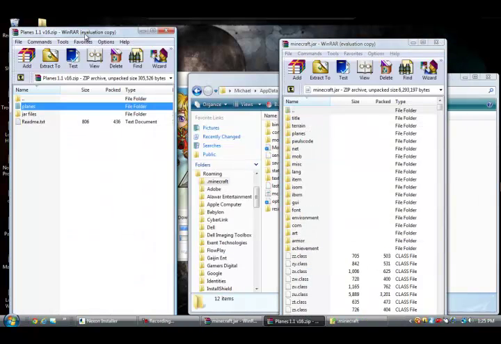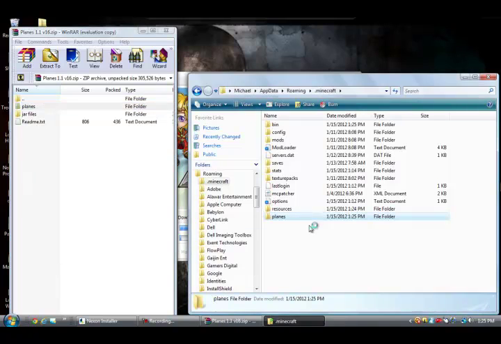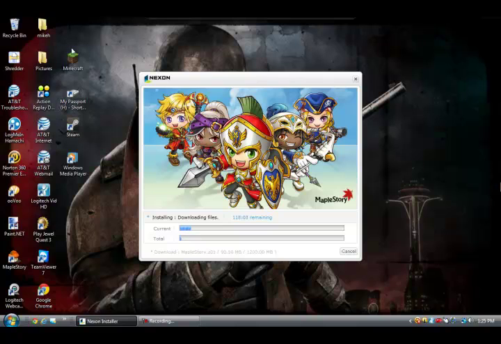And you get rid of this right here, and you're going to see your planes. You're going to drag this into your .minecraft. And you should be good. Now let's go test this thing out.